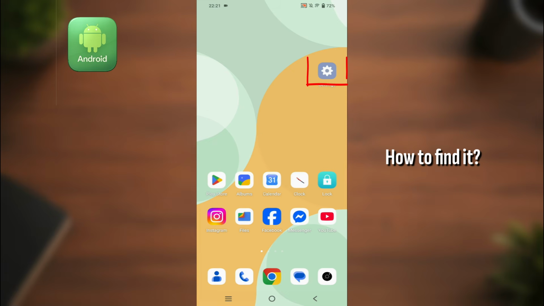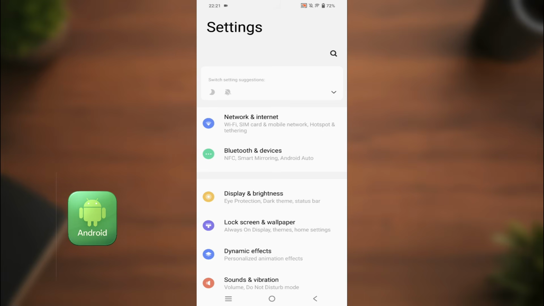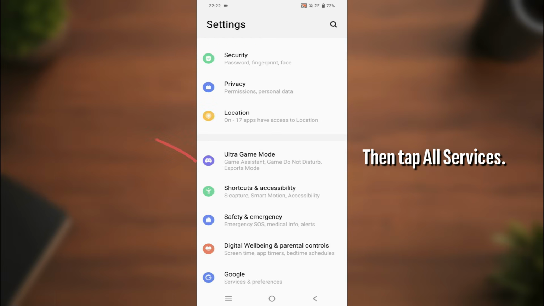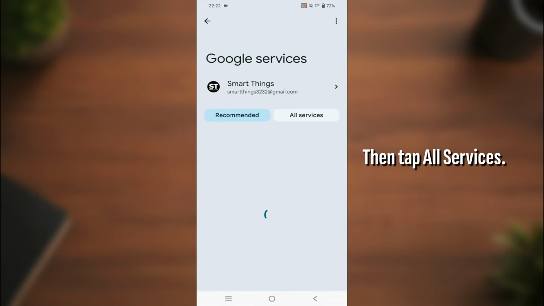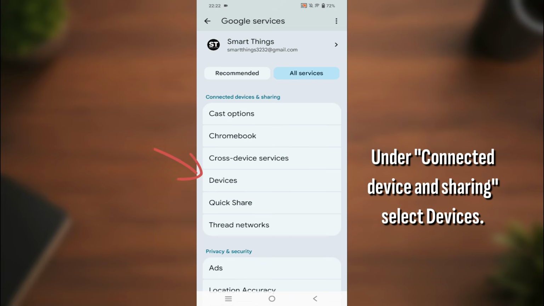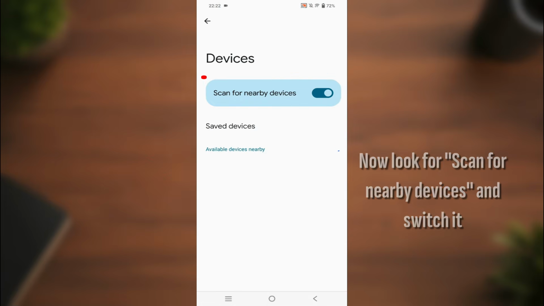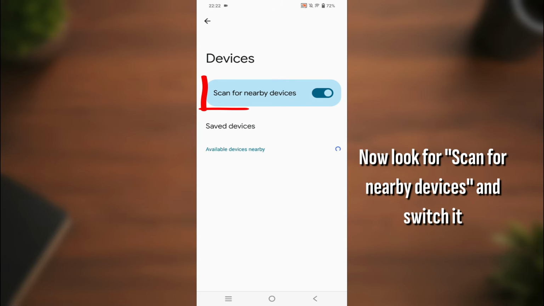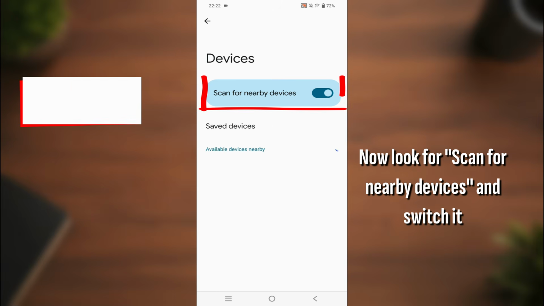How to find it? Open Settings, then go to Google, then tap All Services. Under Connected Device and Sharing, select Devices. Now look for Scan for nearby devices and switch it off.